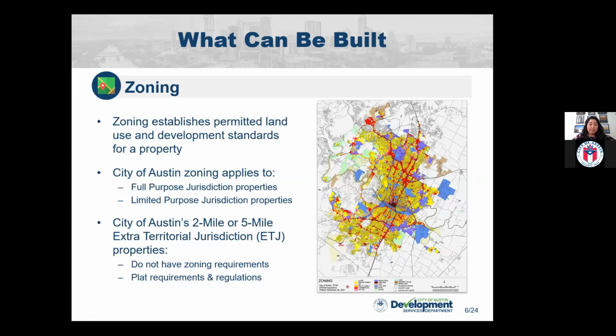So once you determine the jurisdiction, the next step is to determine if zoning is applicable. The City of Austin has adopted zoning requirements and regulations for all properties within full purpose and limited purpose jurisdiction. These zoning requirements and regulations establish the land use and development standards on a property or piece of land. So for example, if you want to open a daycare facility, you will need to ensure that the existing zoning allows for a daycare use. Otherwise, the property zoning will need to be changed in order to allow for that use.